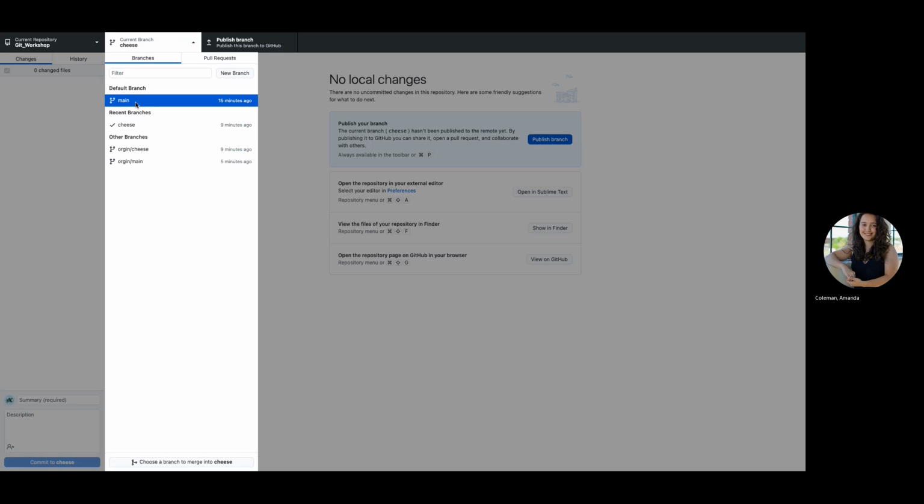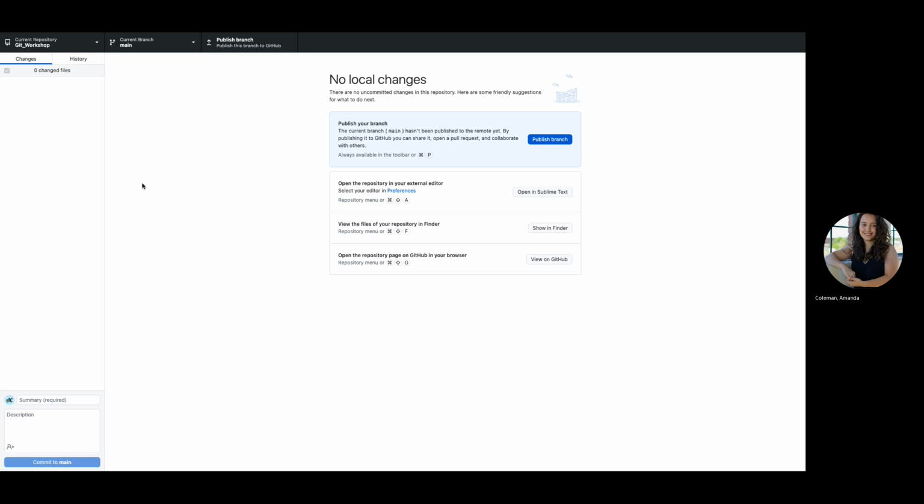We're on branch cheese. We can change to branch main and publish the branch, because one of the cool parts about the GUI is that if you didn't initialize a repository already, you can just create it with the GUI. Whereas with the CLI, I have not found a way to create everything without going to GitHub and creating the repository there so you can then access it.